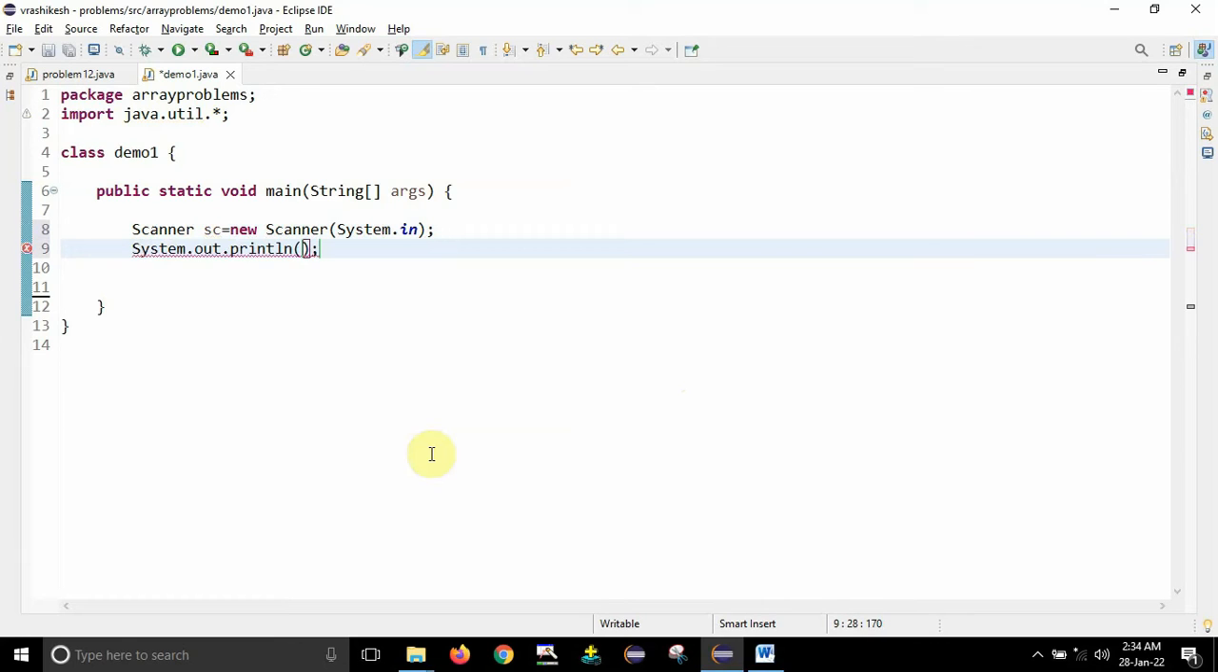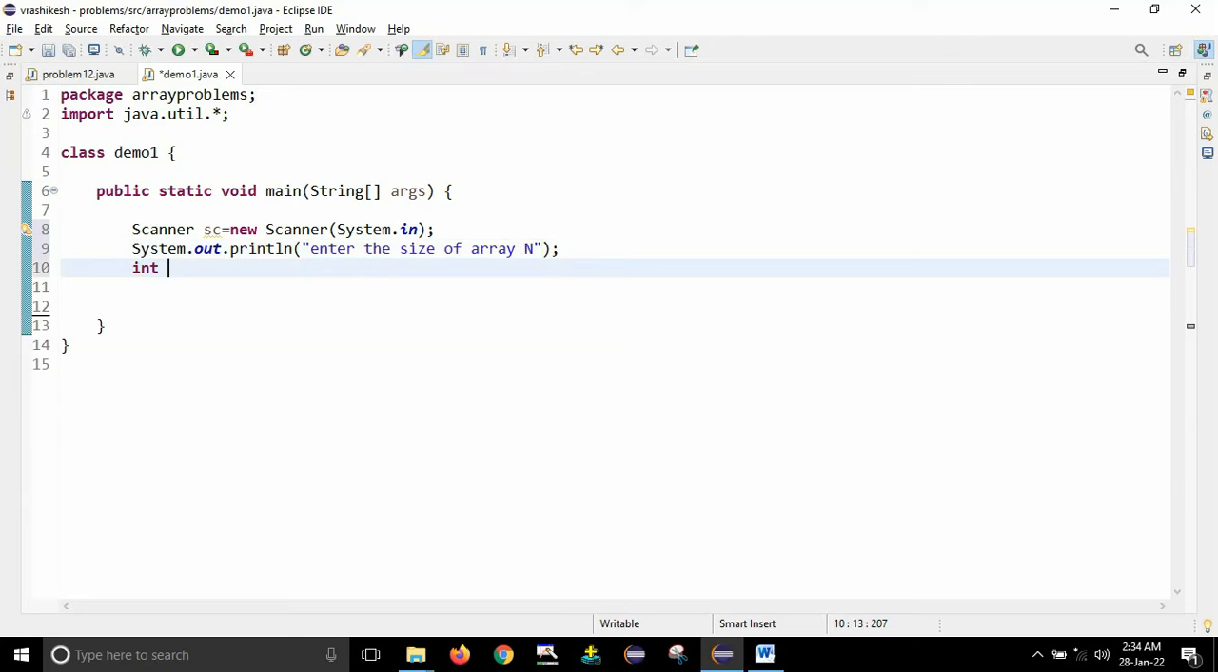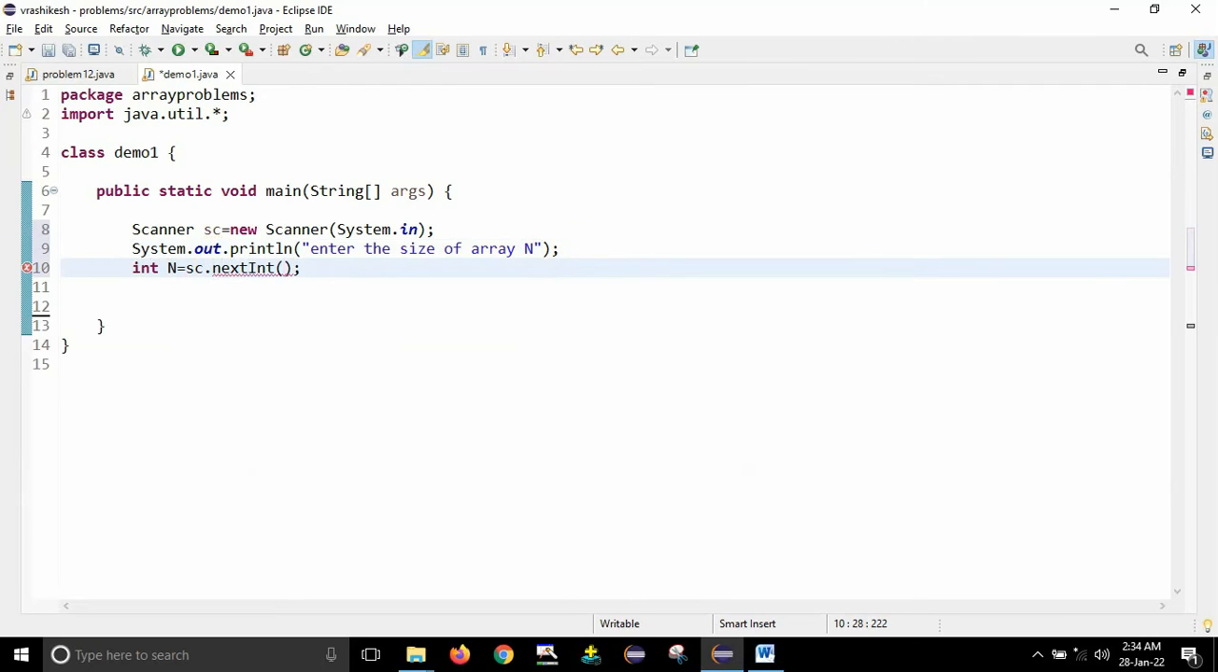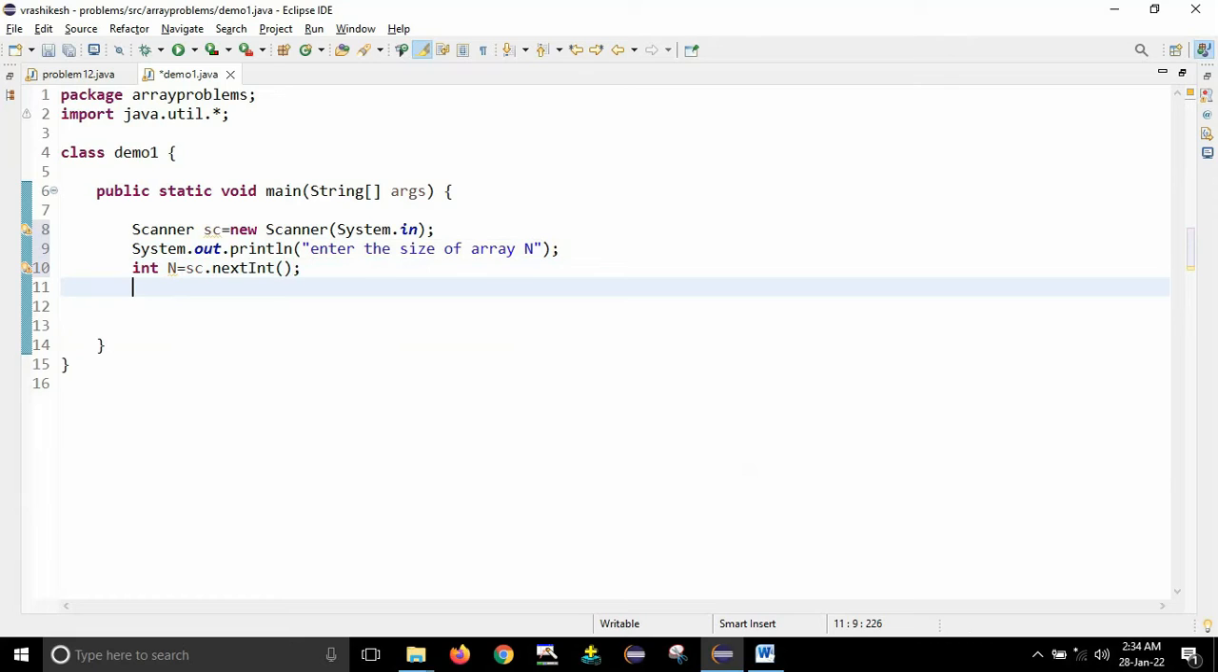Then I will print one message to the user saying enter the size of array. So that is basically capital N. Okay, so that is the size of the array. Got it? Once I get the size of the array, I will take one variable, int n equal to sc.nextInt(), a method I will use to store the size of the array inside one variable. Once I get the size of the array, now it's time to take the array elements. So I will say enter array elements.